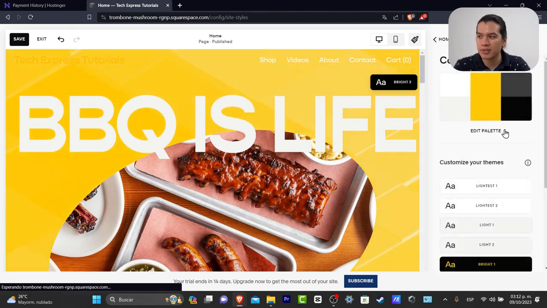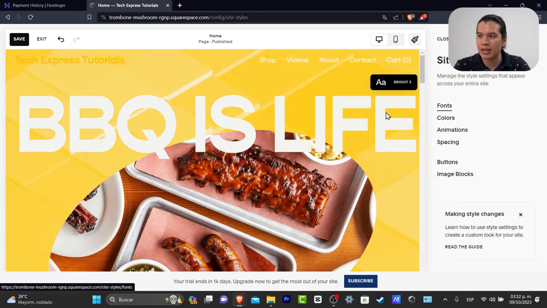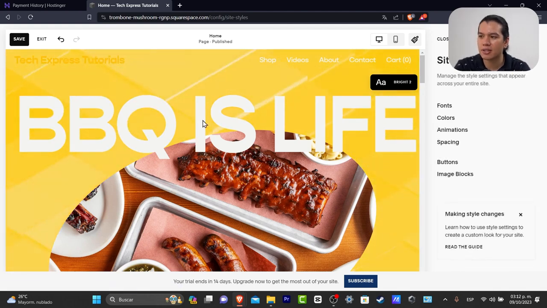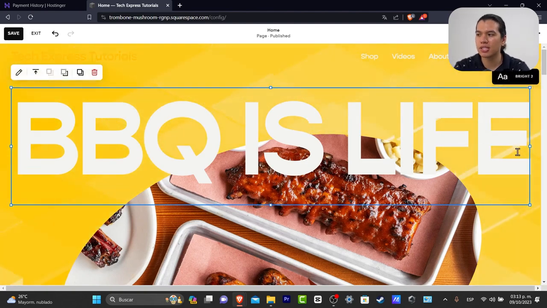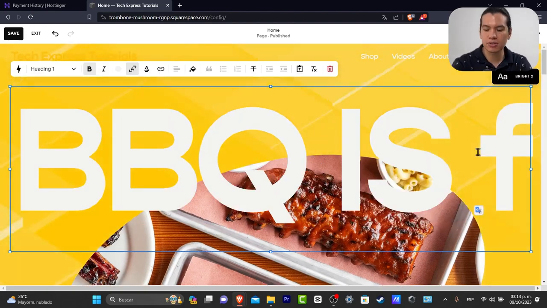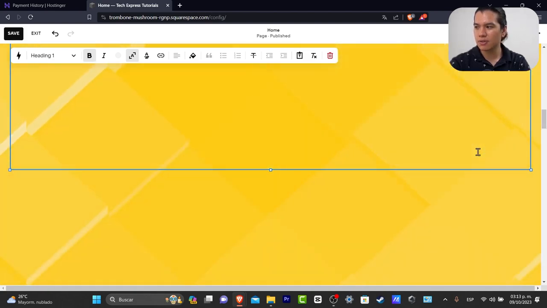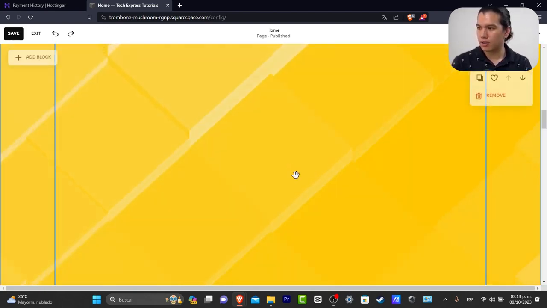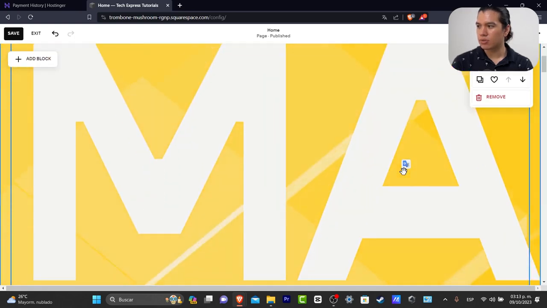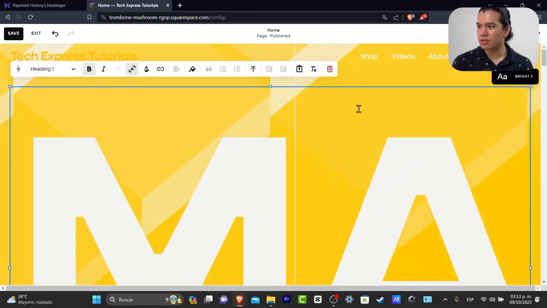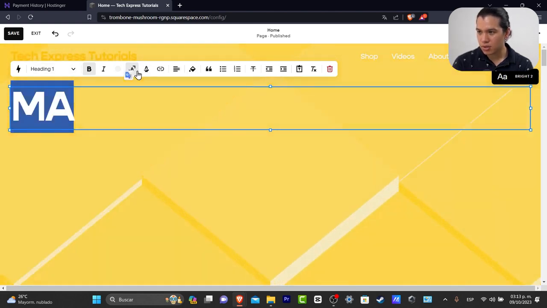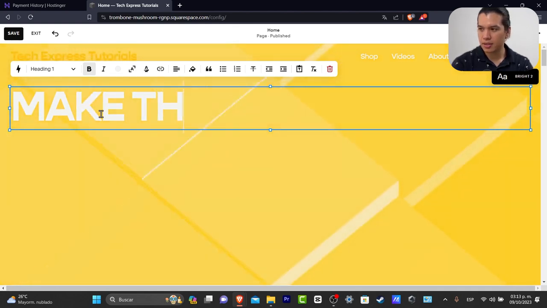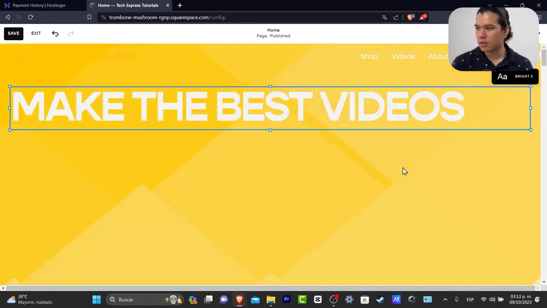So as you can see now, we have the site style already enabled. This is the part where I wanted to get started customizing the new section, which in my case is the elements that are inside the actual website. So for example, it says BBQ is my life. I'm going to try to delete this, and I'm going to go a little bit up, and there we go. Usually what I do in this case is try to edit the whole title, because in this case it's really huge. So make the best videos. There we go.